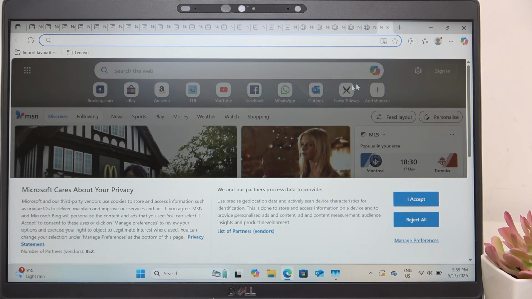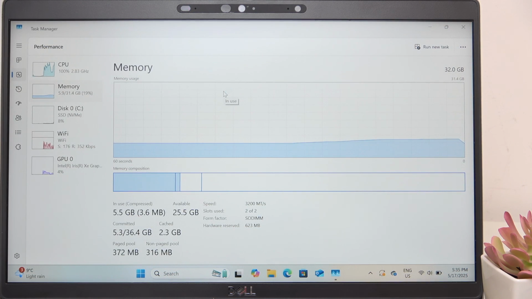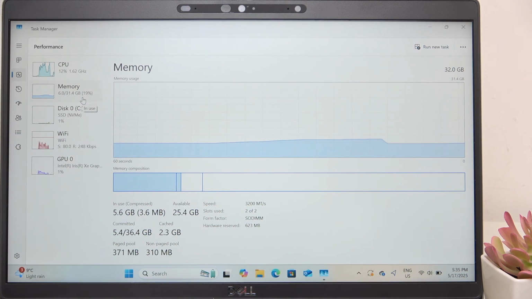And if I close the Microsoft Edge now, you can see how immediately the memory usage drops, the CPU usage drops, the GPU, the Wi-Fi, the disk, everything drops, which means that the laptop will just have more resources to run actually important things. And that's why I recommend to close the apps that you're not currently using.